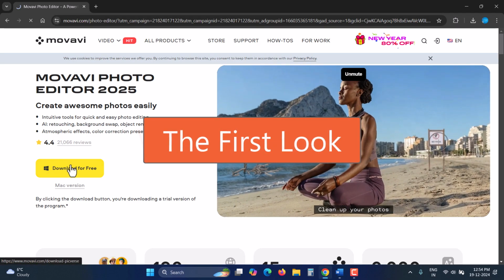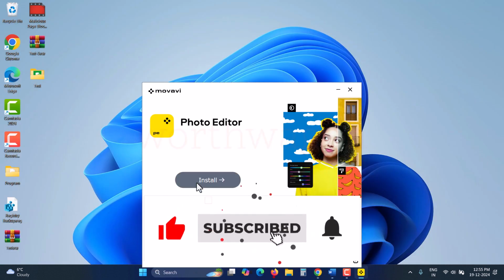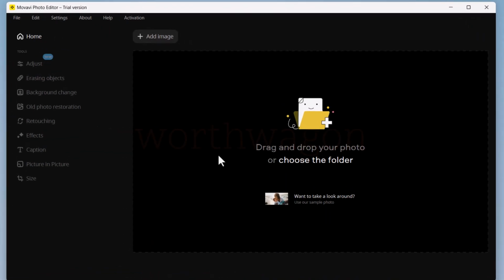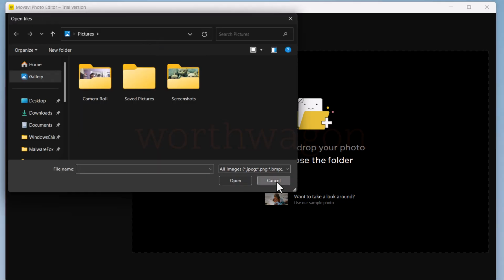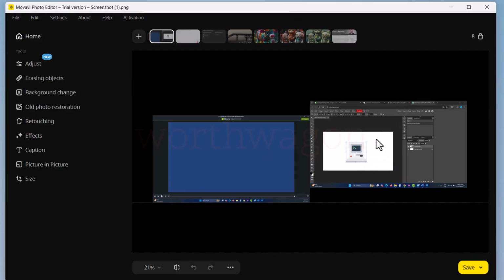The download and installation of Movavi Photo Editor 2025 on my PC was pretty much smooth. I could quickly set it up. This is the interface you will see first. You can click on this Add Image to select multiple images, or simply select the folder to load all its images. All the images selected will appear here, so you don't have to open them one by one.